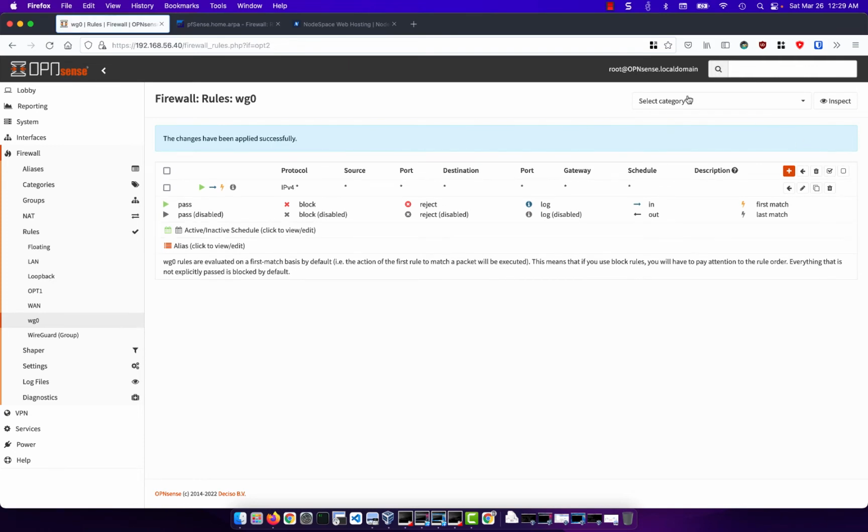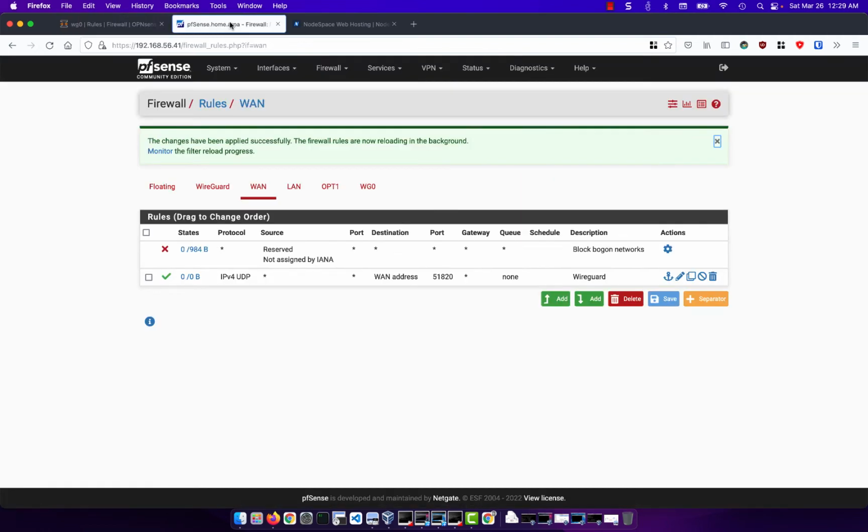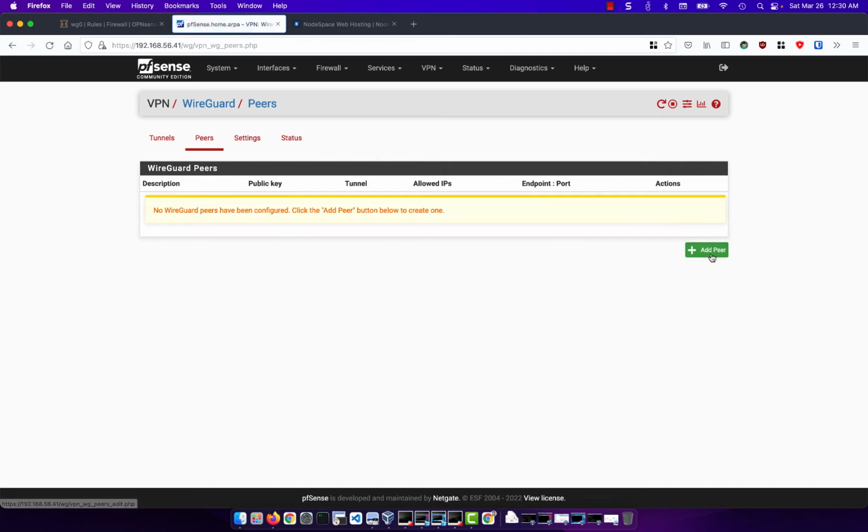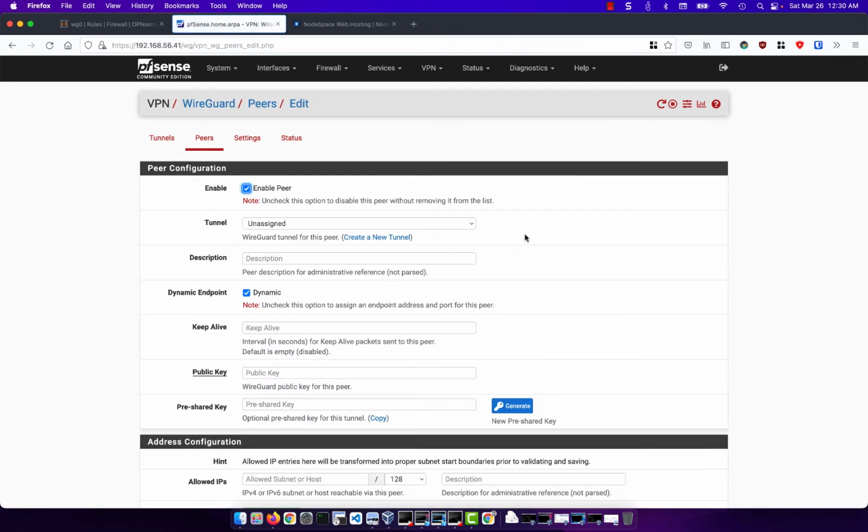All right, so at this point, we're now going to switch back to pfSense because we're going to set up our peer. So in pfSense, we're going to go to VPN, WireGuard. We are going to select the Peers tab, and we're going to add a peer. We're going to select our site-to-site tunnel.